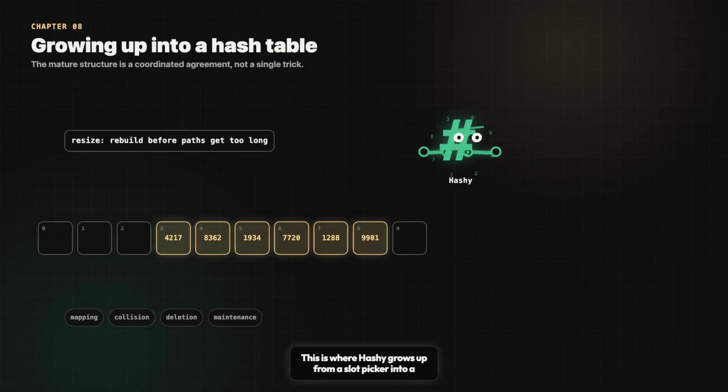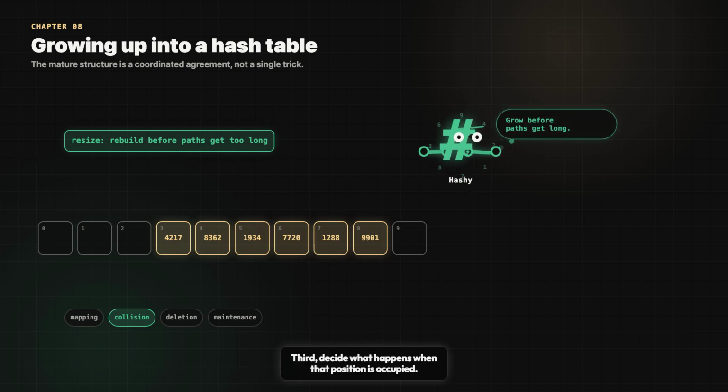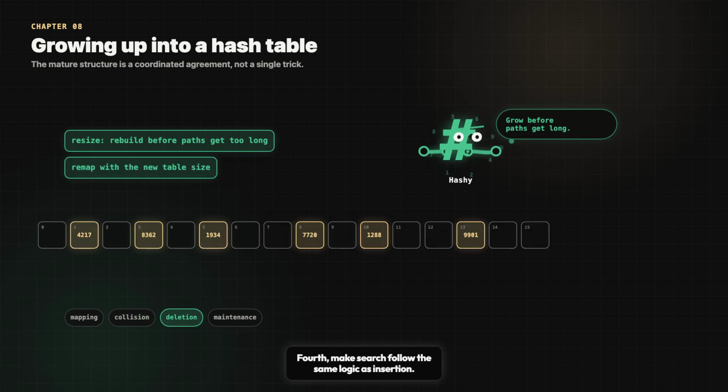This is where Hashy grows up from a slot picker into a hash table designer. The mature structure is not one trick. It is an agreement between several rules. First, choose a storage layout, usually an array of slots or buckets. Second, map the key into an initial position. Third, decide what happens when that position is occupied. Fourth, make search follow the same logic as insertion. Fifth, make deletion preserve the paths search depends on. And finally, maintain the table before those paths become too long.